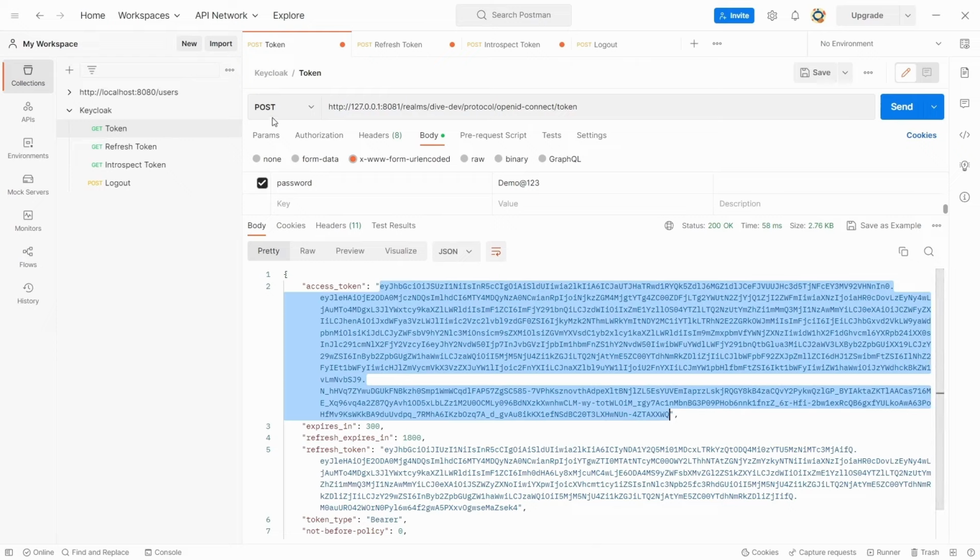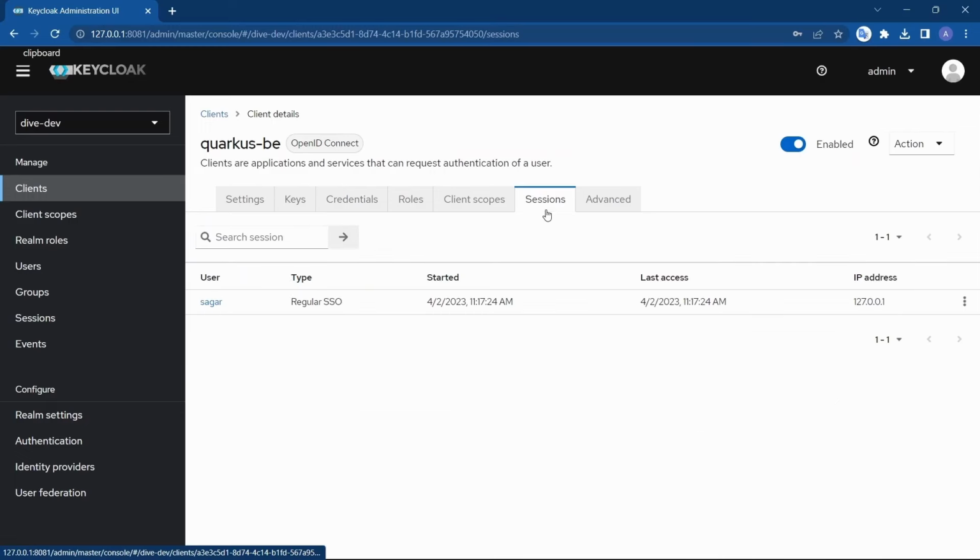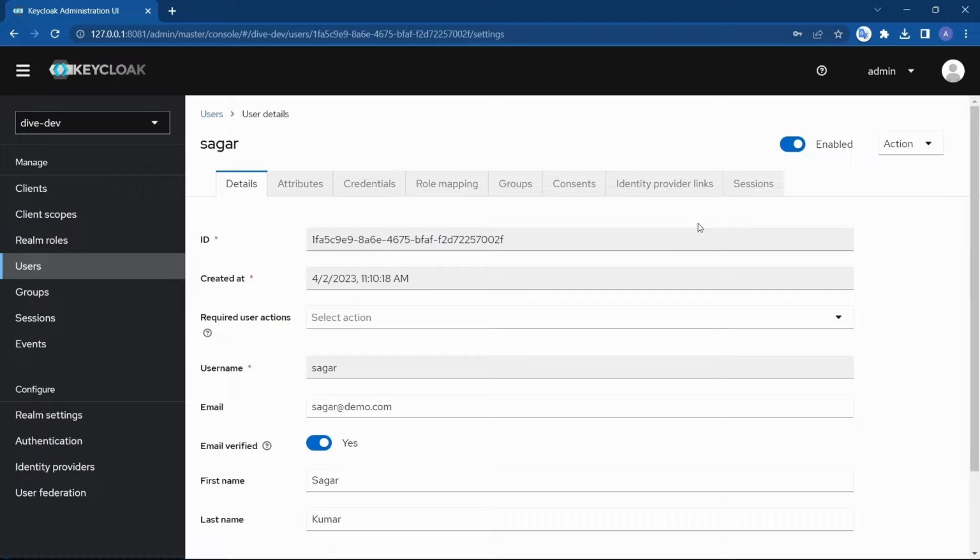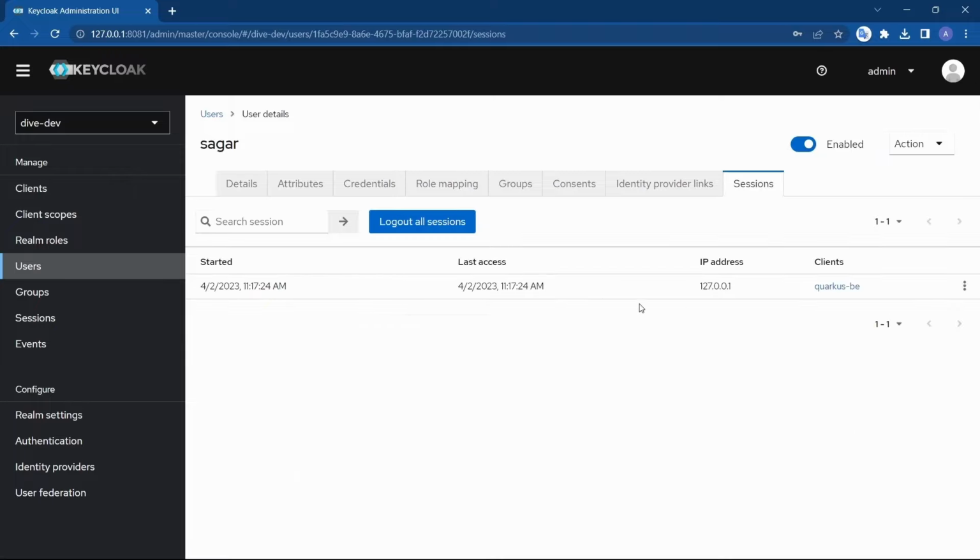Since I have sent a POST request and it is logged in, let's see in the application here, sessions, you'll see you have a user and a session for this user. You can also see in the users, user, sessions. A session is created because the user is logged in here.